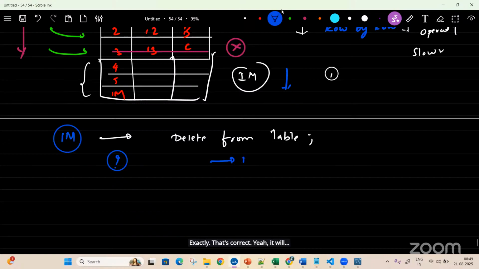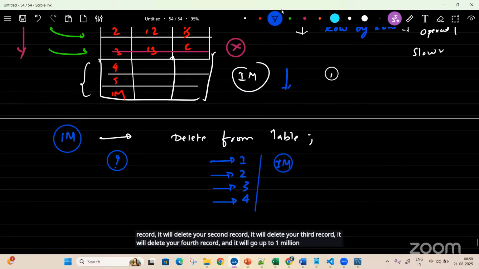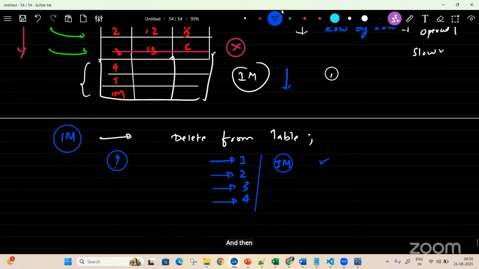It will first delete your first record. It will delete your second record. It will delete your third record. It will delete your fourth record, and it will go up to 1 million records, and then it will delete your data. Now, my requirement was I just need to remove my 1 million records.